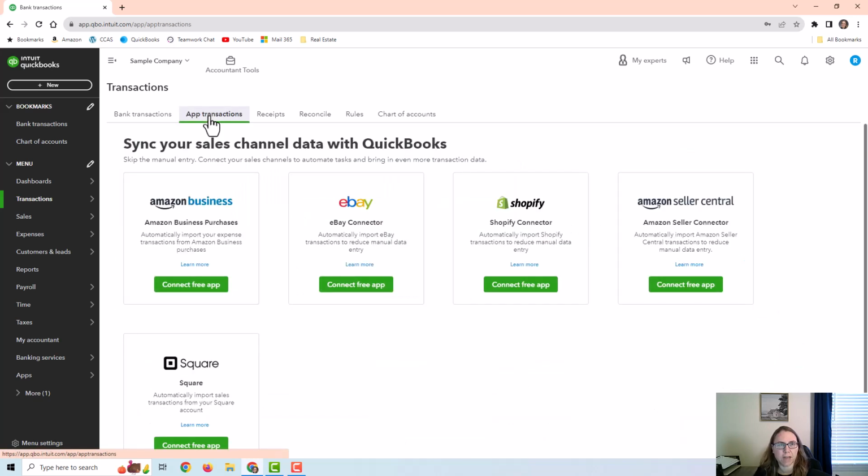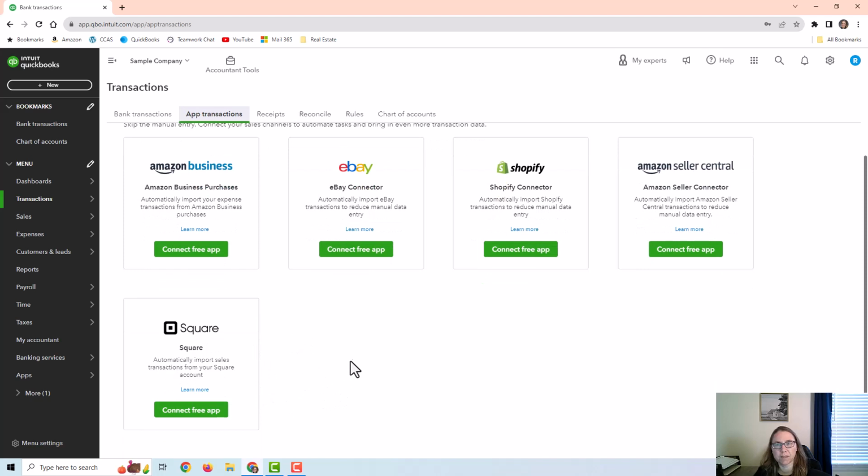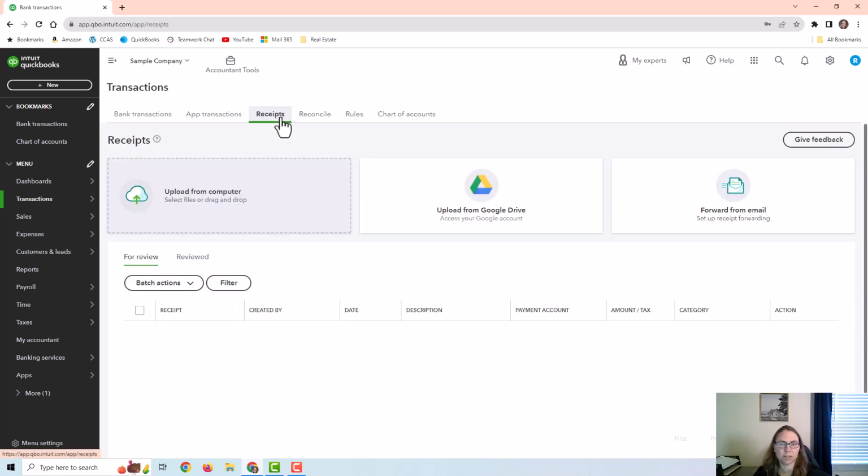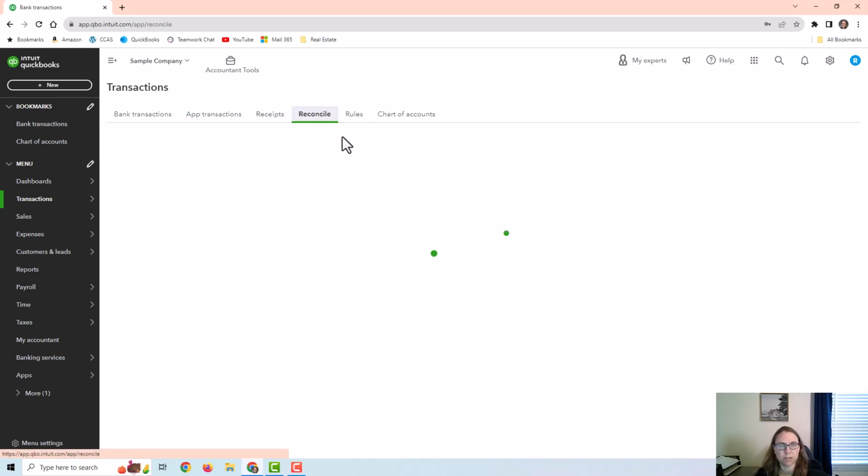And then there's an app transactions tab. This is a way to link transactions. For example, if you have Square, you can link that and bring the transactions in from Square and then match them to your bank transactions. You can set up receipts. I do have a video about this. You can reconcile accounts.